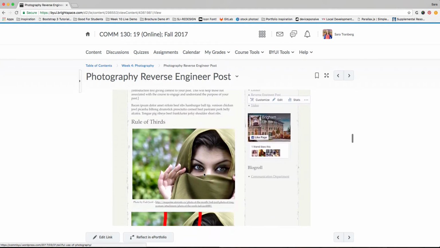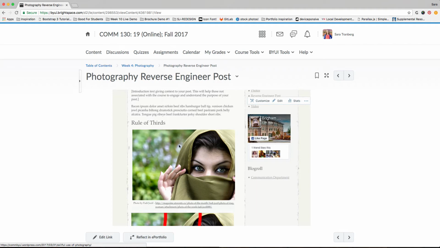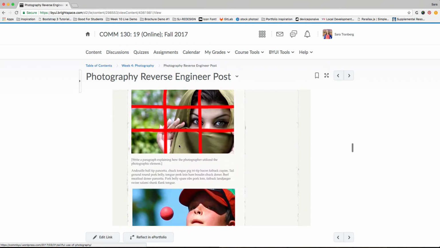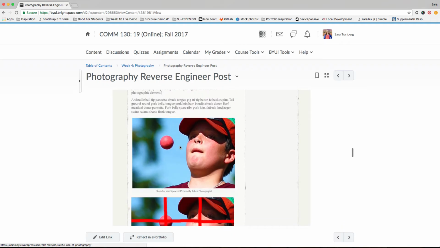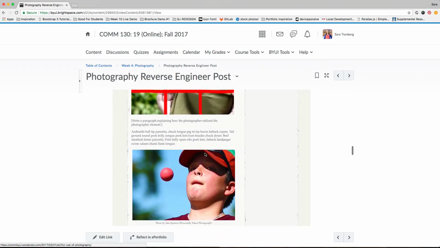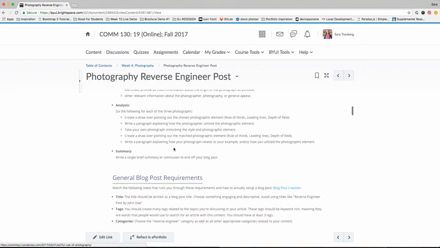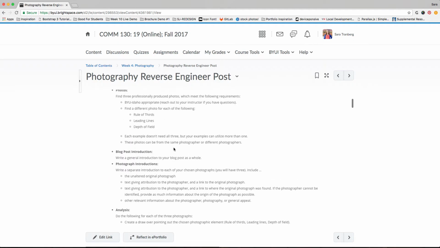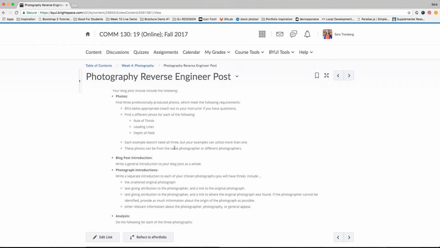Basically what you're going to be doing is finding a professional photo that shows certain principles, and then you'll do your drawovers, and then you'll take a picture that is similar, that mimics the one that you found, and then do a drawover on that. So that's why you need to plan in advance, so that you have time to get your pictures taken before the deadline. There are three pictures that you need to find. One that shows a rule of thirds, one that shows leading lines, and one that shows depth of field.